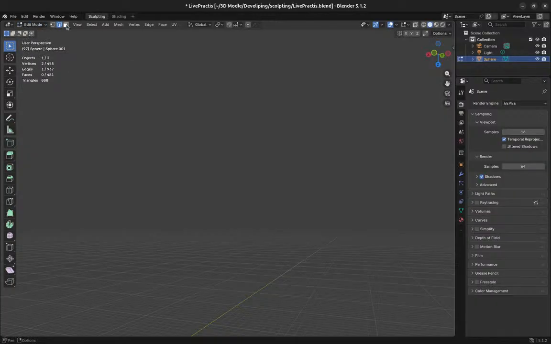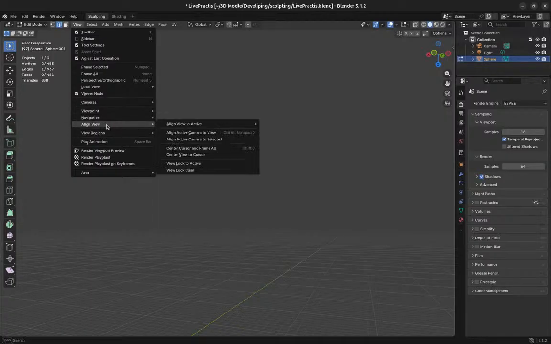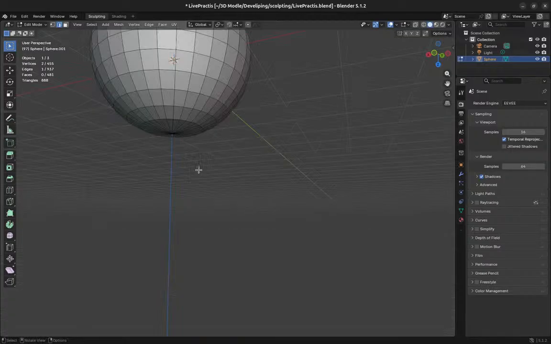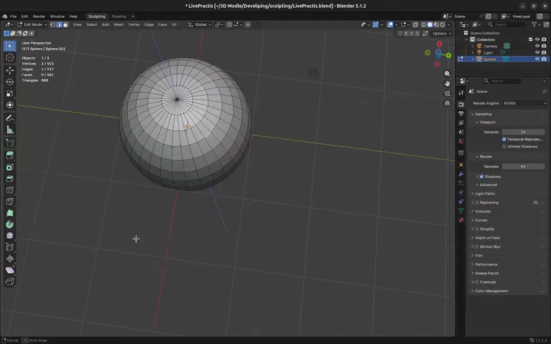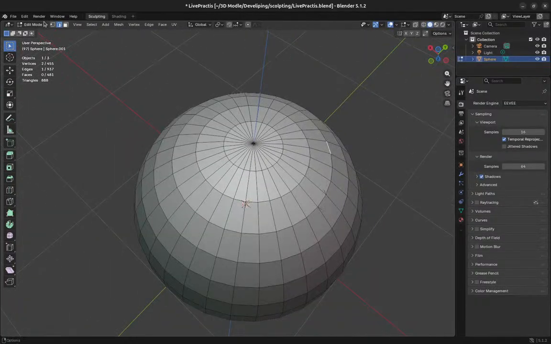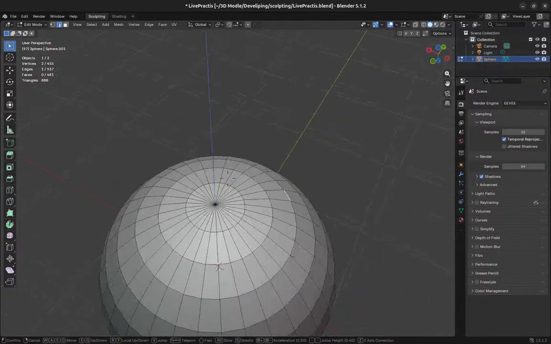Need to go to view. I broke viewpoint. Oh, okay. Clear. There we go. Fixed it. You know what? I'm just going to switch into this mode. Where is it? View, navigation, walk navigation. Yeah.